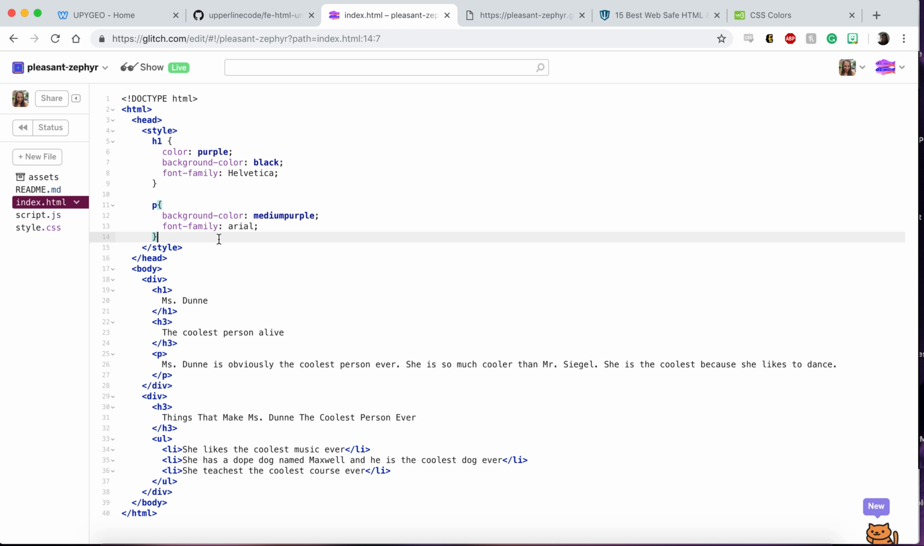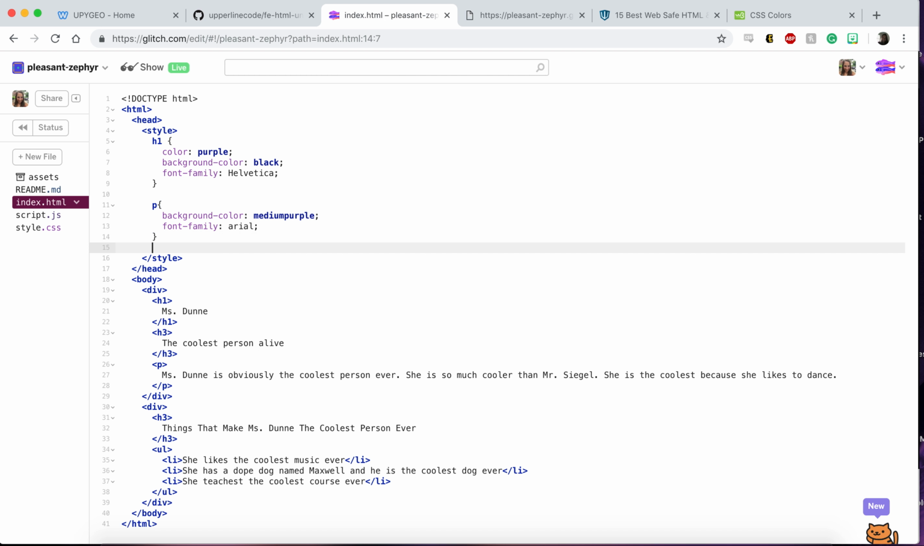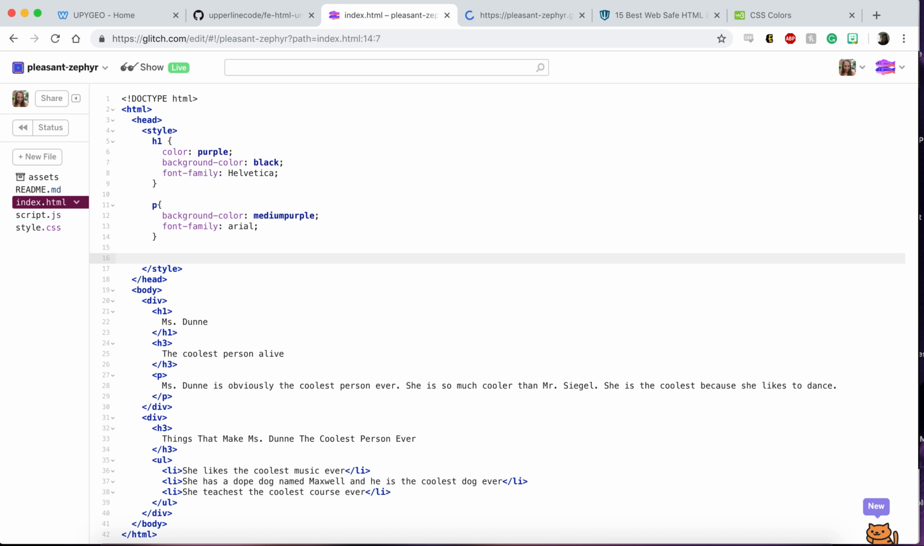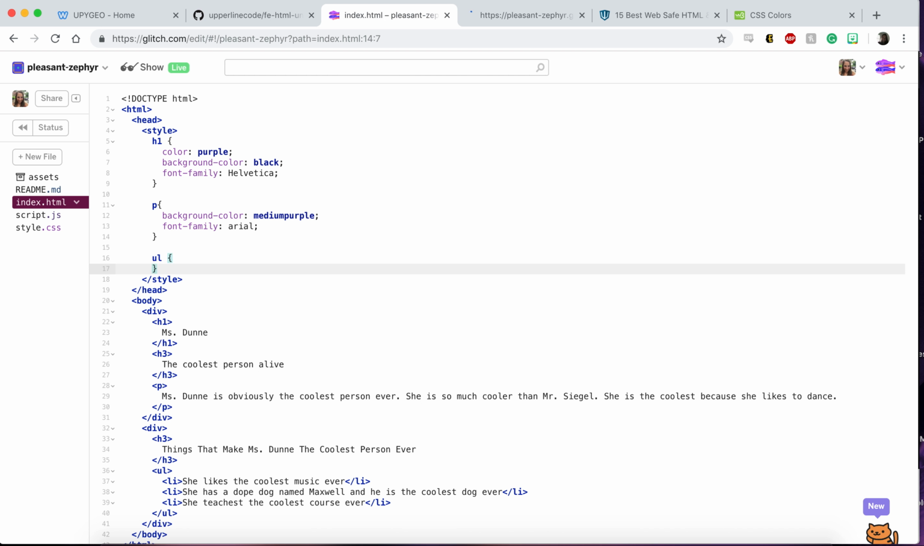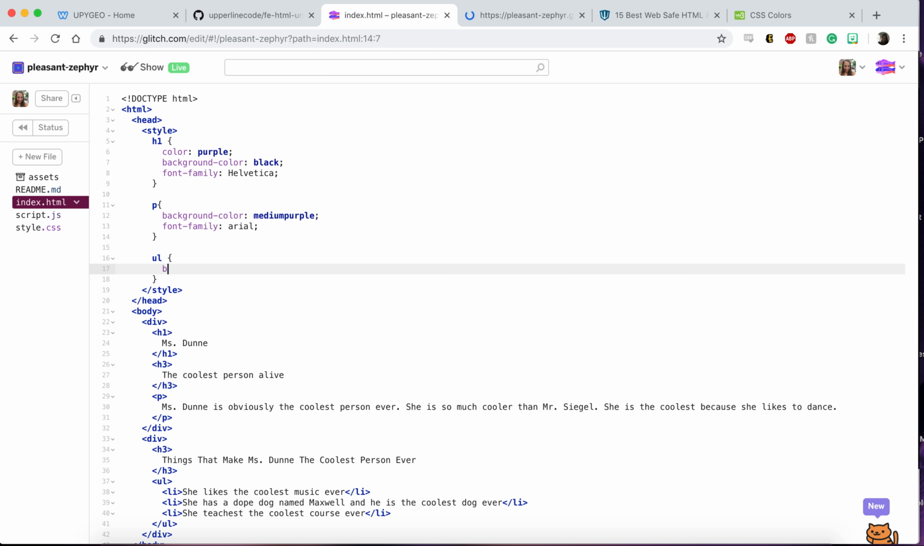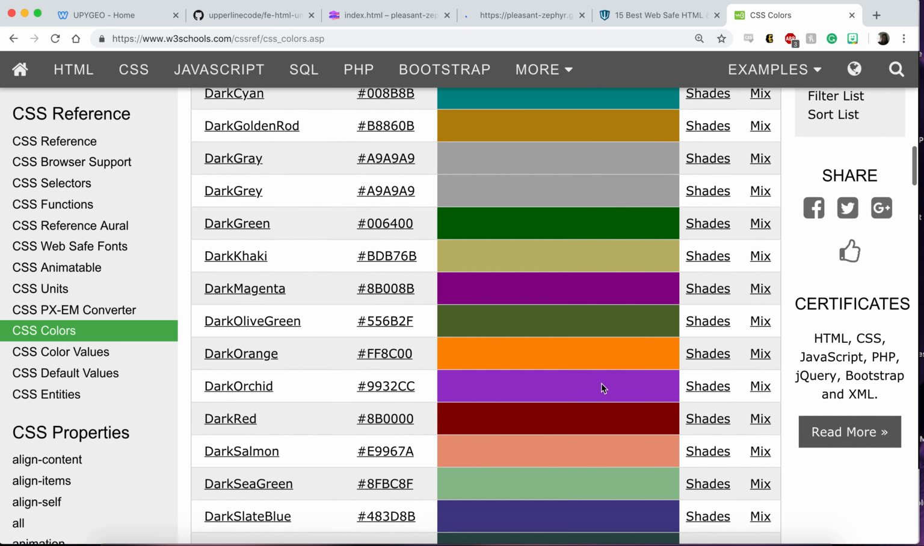Let's pick a different thing. Let's style my UL, my unordered list. I've never tried this. I've never done this, so I'm not sure if it would work, but we could try. Let's make the background color. Let's pick a good one.